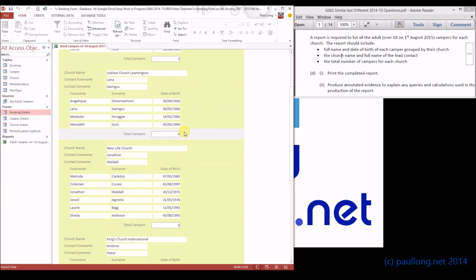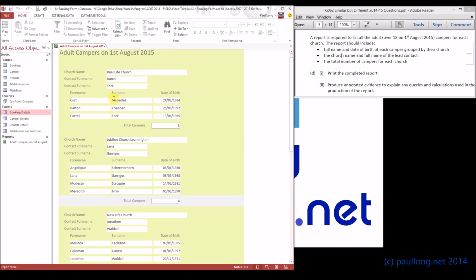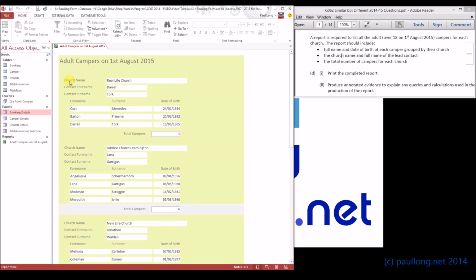Now the form footer has gone grey. That's because I haven't set the house style for that. I also haven't set the house style for things like the church name, church contact name. That needs to be black. This needs to be red, and everything needs to be in Times New Roman as well. Do remember to do those things.